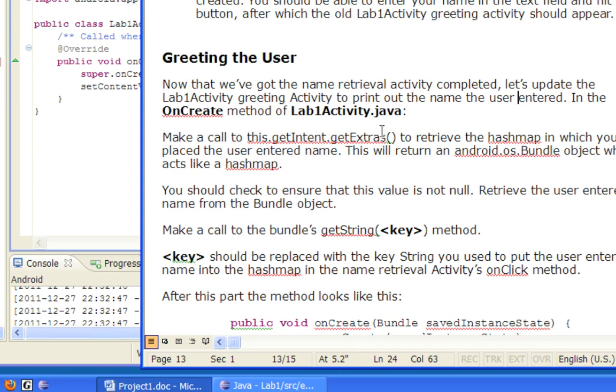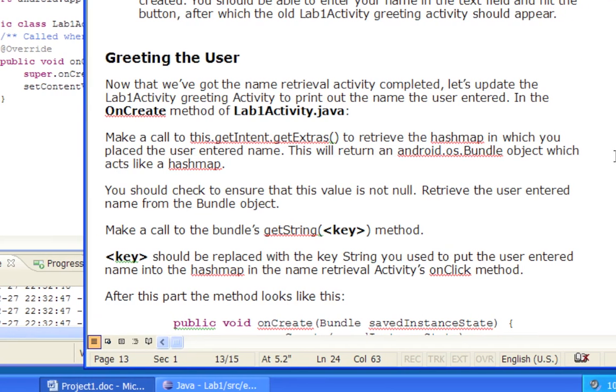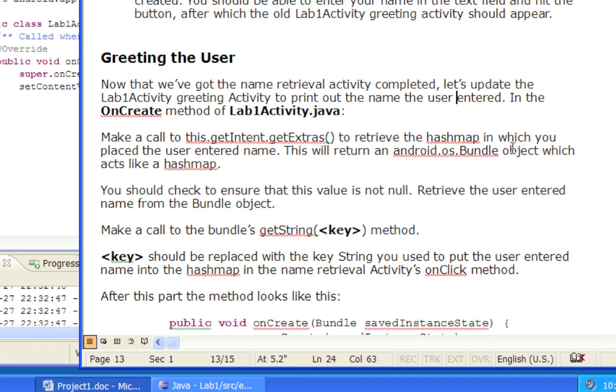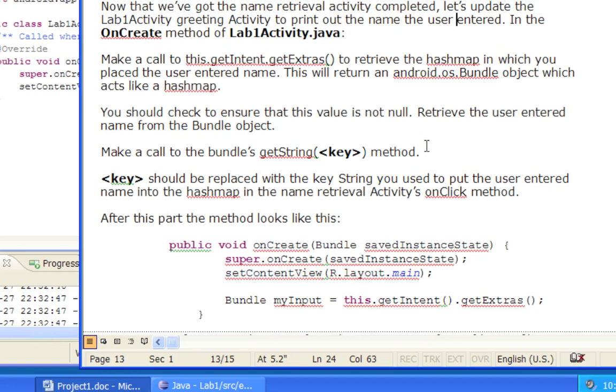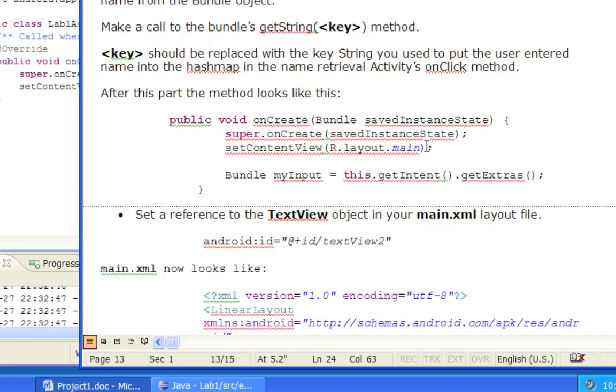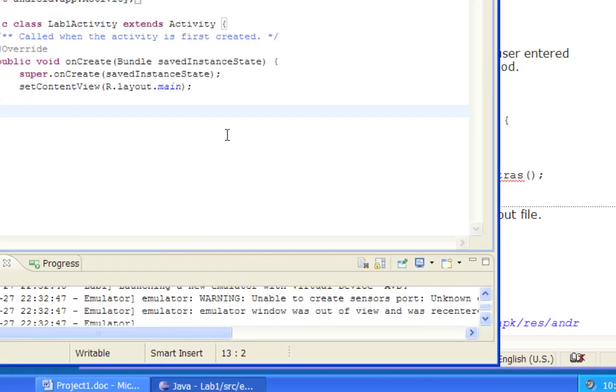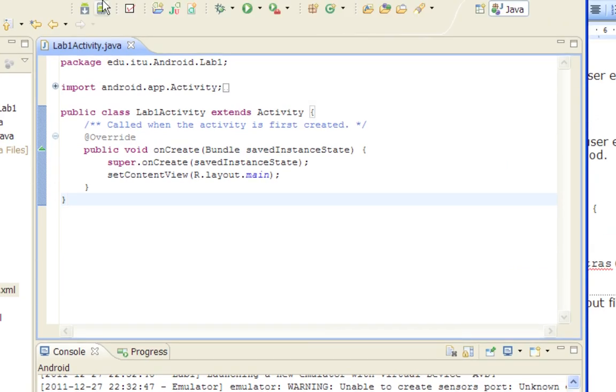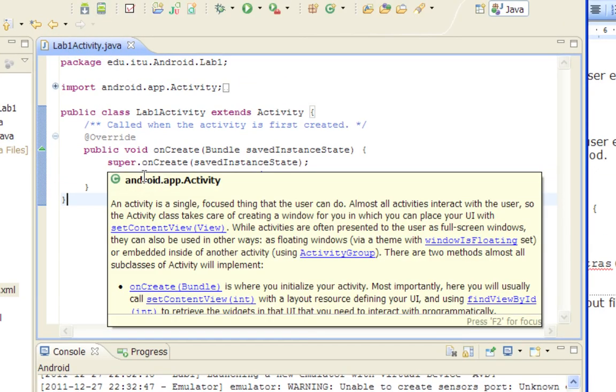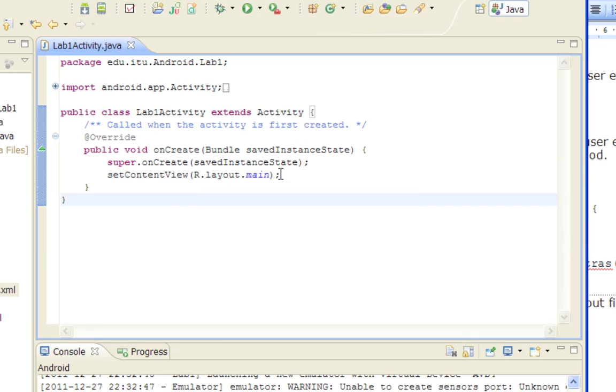And the directions are going to say, let's see, make a call to the bundle's get string key. Okay, to get it. We're going to use the information that we created. So we're going to replace the key string used by the user intended from the hash map. So on the create method, we've got already these two items, I believe. Yes, we do. So in our lab1 activity.java, we have our first, and these are just two standard lines you're going to see in most. This is what we actually added.